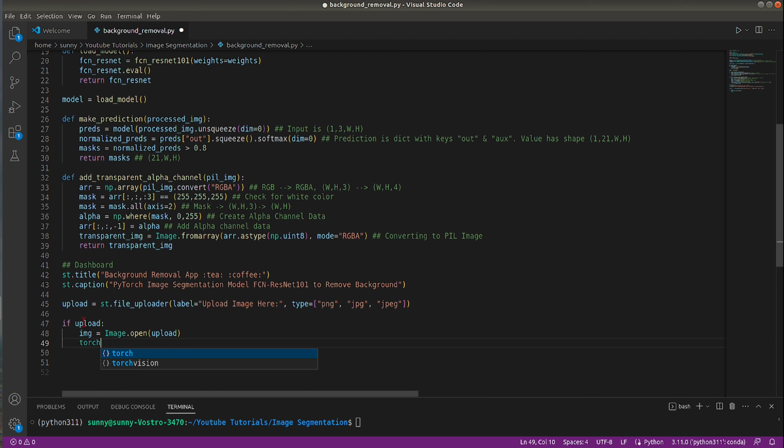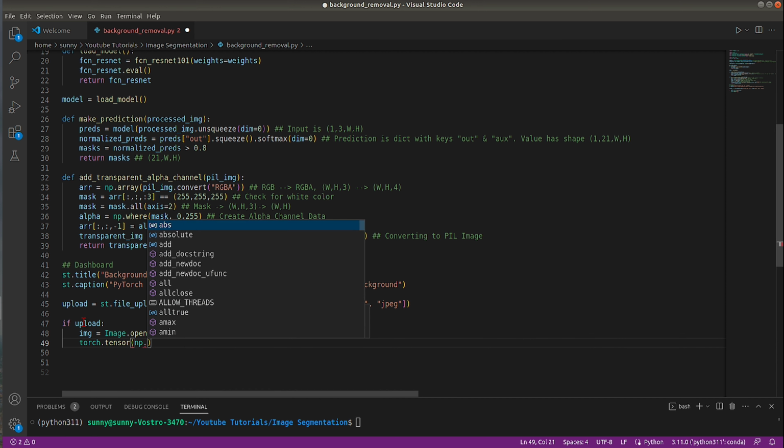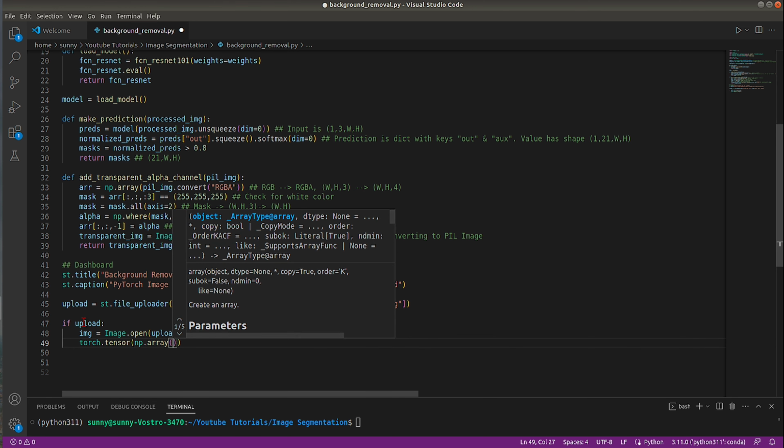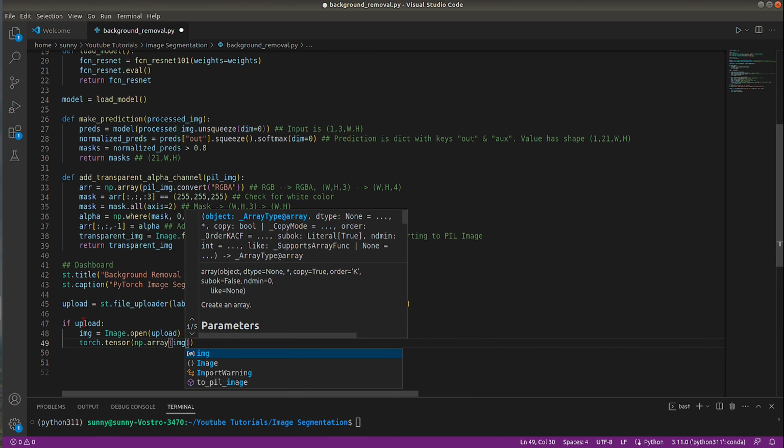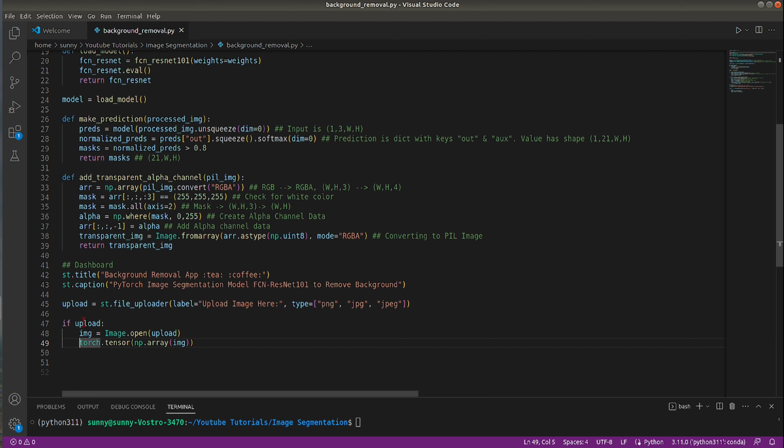So we will say torch.tensor, and in order to convert it to a tensor, we first need to convert it into a numpy array. So I will call np.array on image. This will convert it to a tensor, and I will store it in image_tensor.